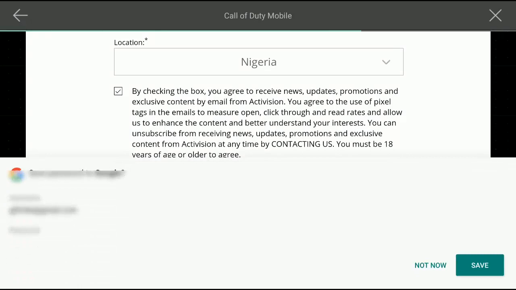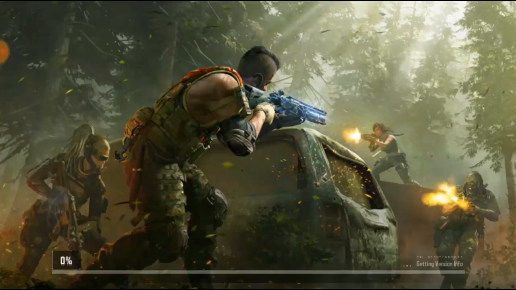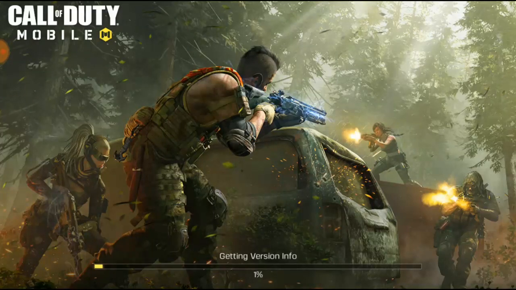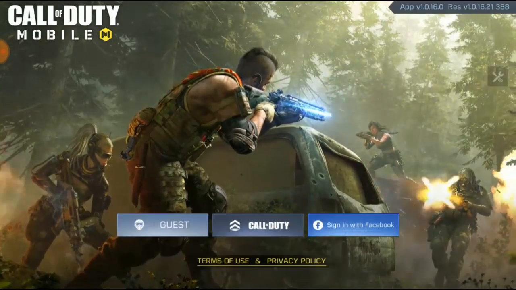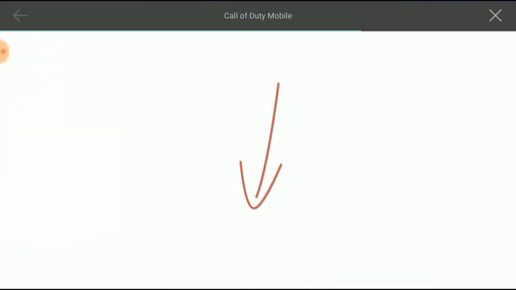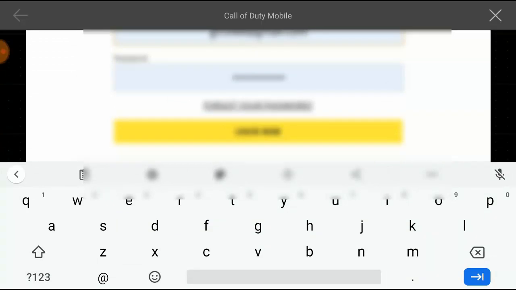Now it's going to ask you if you want to save it to your phone. Just click on save if you like, or click no if you don't want to save. Okay, right now you see your account is already linked. Please log in. Click OK. It's going to log you out, and you're going to log in again with your COD Mobile account. So wait for it to log out. Once you log in, click on the middle icon over here. Now you're going to log in again with the same email and password you created earlier. Let's go ahead and click on it again. Save it already.